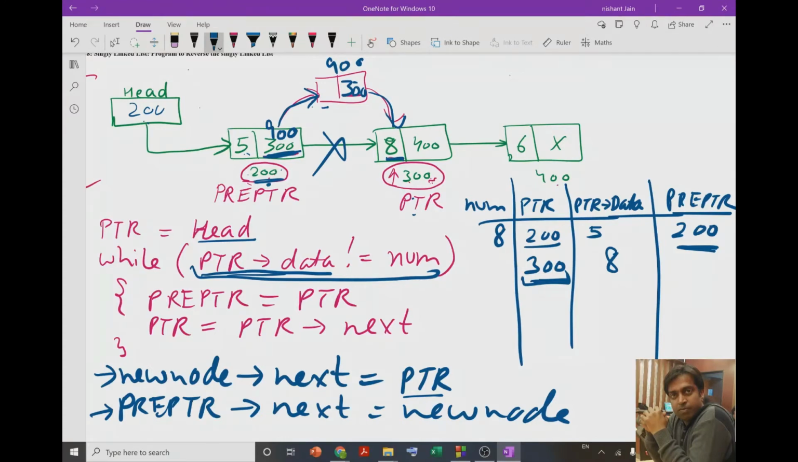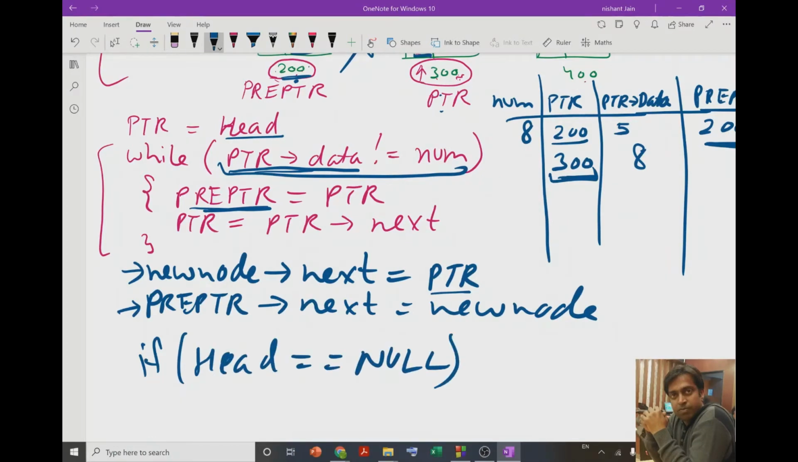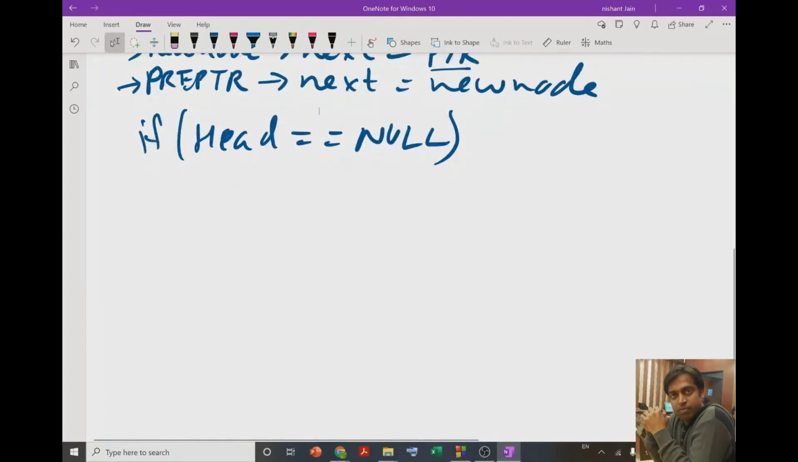Okay, so we just need to have this pre-PTR also. Along with this we also need to check if head is equal to null, because if head is null then our linked list is empty, and if the linked list is empty then we cannot insert a node before a particular node. In this case we can display a message on the output screen that there is no node present, or the linked list is empty.